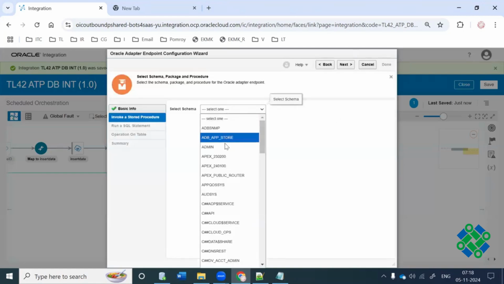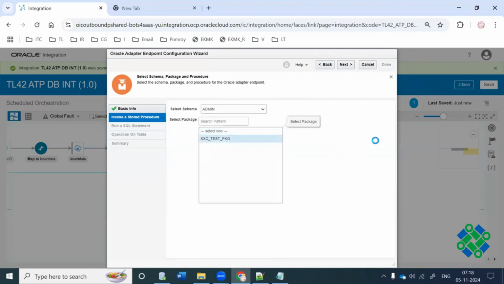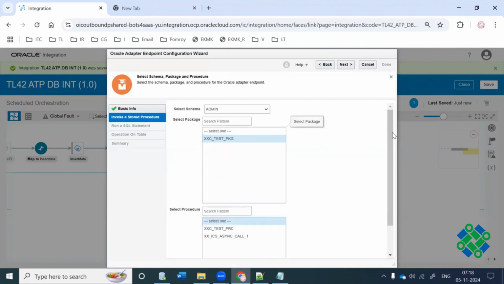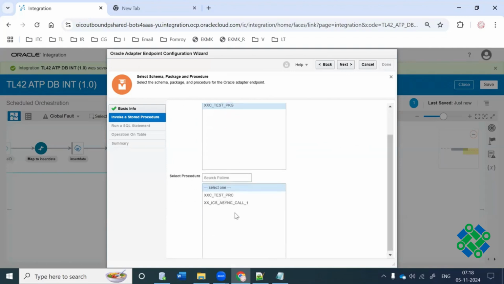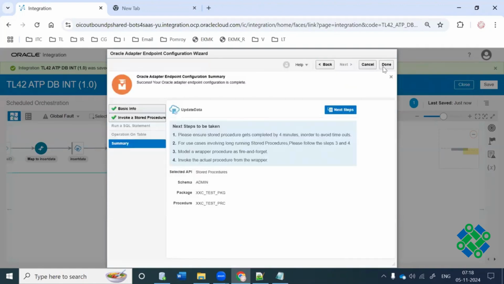Here, the schema I need to use is Admin. This is our PL/SQL package. Whichever packages are available, you may see them. Once you select the package, you may see the package contains procedures. I need this procedure, team. When you select the procedure, you may see the procedure's associated in and out parameters listed here. It's saying it has two in parameters, one out parameter. Click on the next and then done, team.